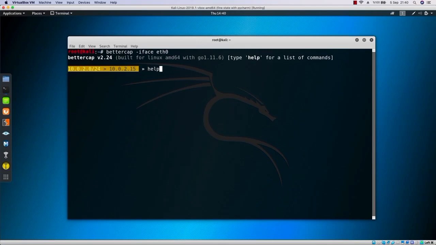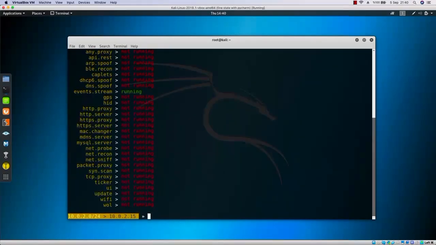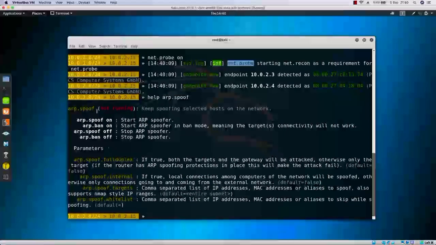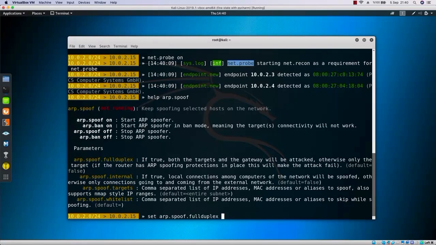Now we are inside of BetterCap. If you run help, nothing is working, so we have to do everything from scratch again. So net.probe on, help arp.spoof. Remember, we have to set these parameters first. So let's do that: set arp.spoof.fullduplex true.